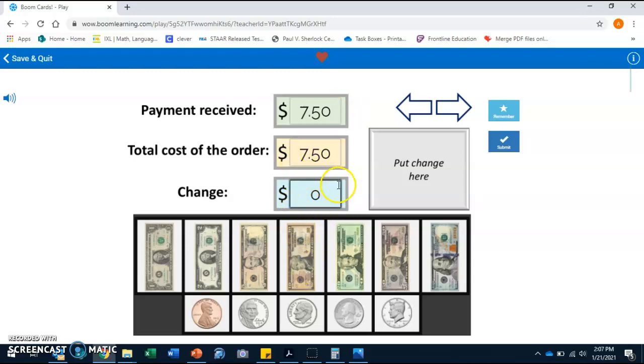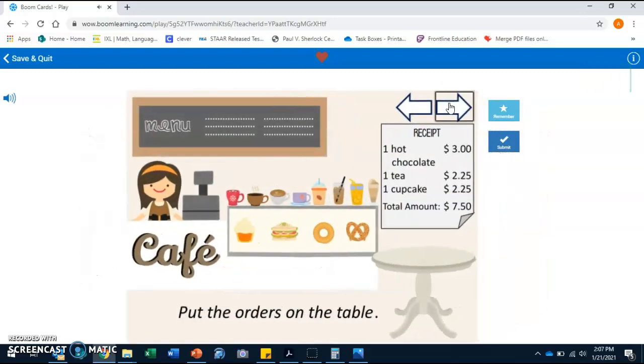But say you were to have needed to give her change, you can move these bills and place them right here. But in this case, there is nothing, so we will just move on. And then at the end, all you're going to do is give her her hot chocolate, her tea, and her cupcake. And you submit your answer, and you were correct. And you will move on.